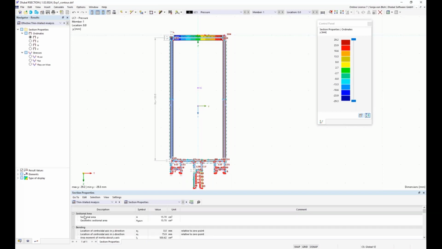Here is the thin-walled analysis. This is the sectional area for the gross cross-section, and you can switch here to the effective thin-walled analysis. Then the sectional area of the effective cross-section will be displayed. This is less than the gross cross-section, so I assume this cross-section has the class 4, and you can see this also in additional tables.